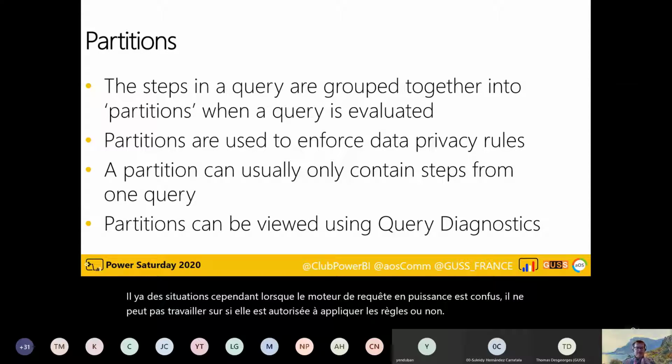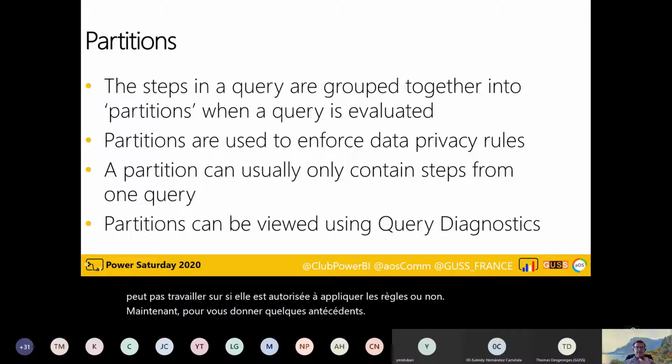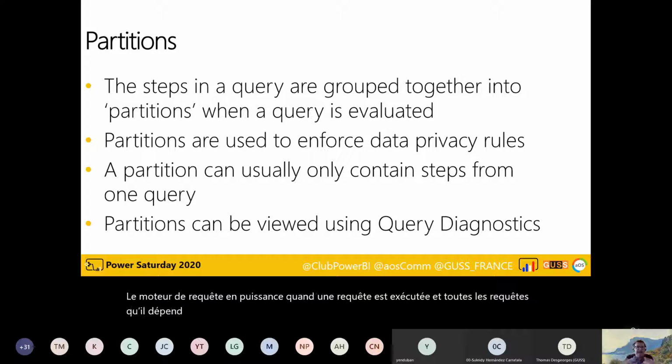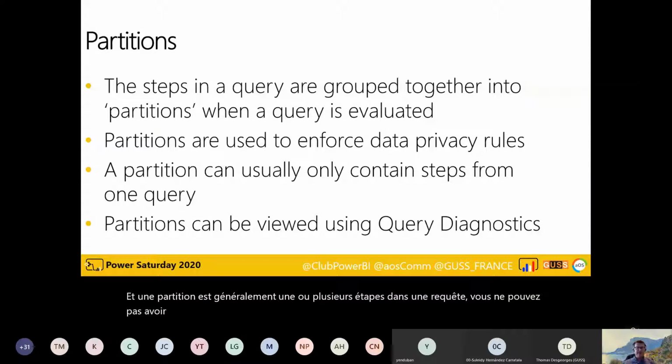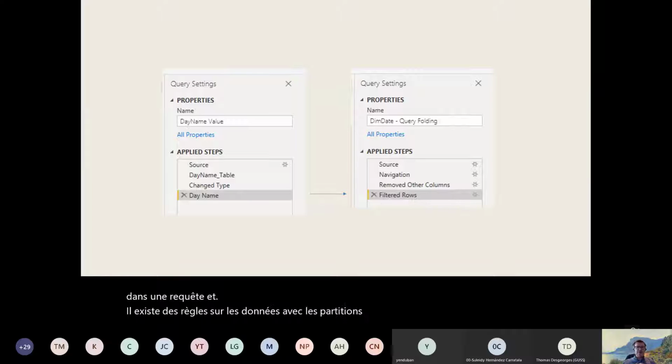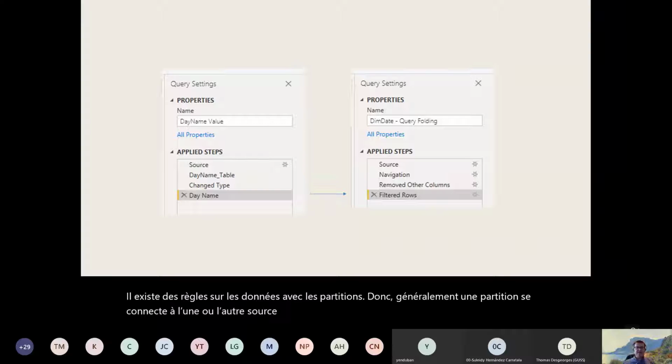Now, to give you some background, the Power Query engine, when a query is run, and any queries that it depends on is run, divides the steps in a query into things that are called partitions. And a partition is typically one or more steps in a query. You can't have a partition that crosses multiple queries, but it's one or more steps in a query, and there are rules about data with partitions. So typically, a partition just connects to either one data source or it combines data source together.